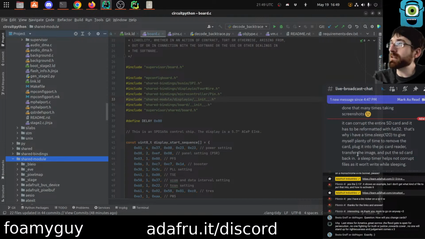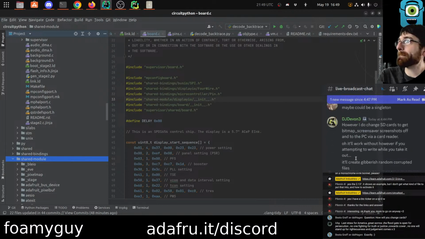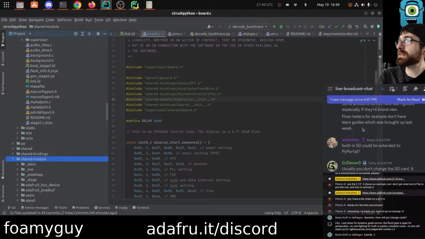Yeah, if you take it out while it's writing, or there's like weird file locks or something in place, it can create gibberish and corrupted files.